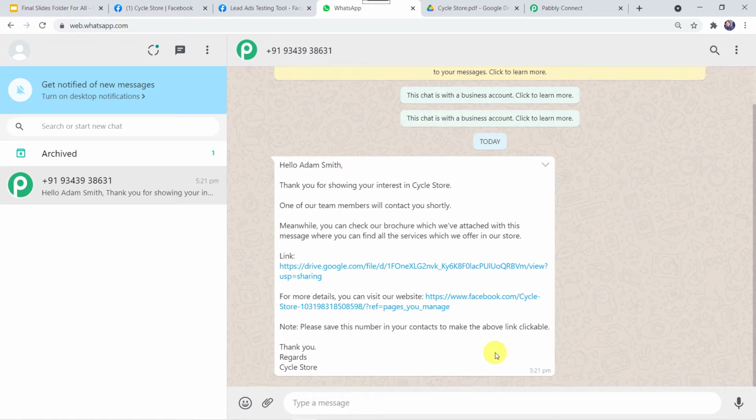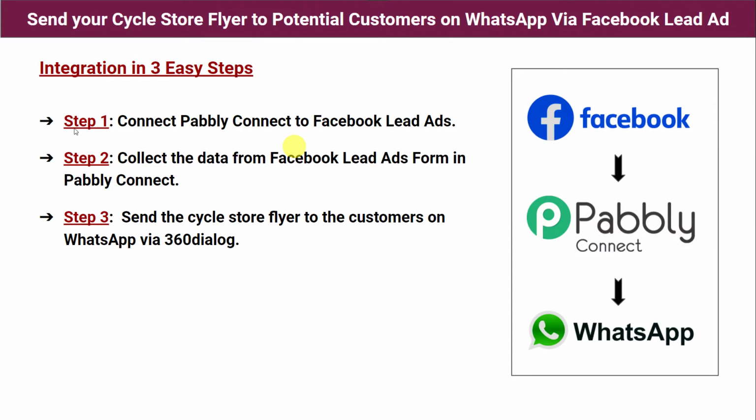So let me tell you, I have done this in just 3 simple steps, and anyone can do this very easily. Step 1. Connect Pabbly Connect to Facebook lead ads. So at step 1, first we have to go to Pabbly Connect, and then we have to create an integration between Pabbly Connect and Facebook. Step 2. Collect the data from Facebook lead ads form in Pabbly Connect. So at step 2, Pabbly Connect is going to capture the data from Facebook lead ads form.